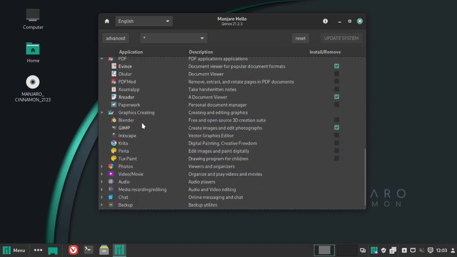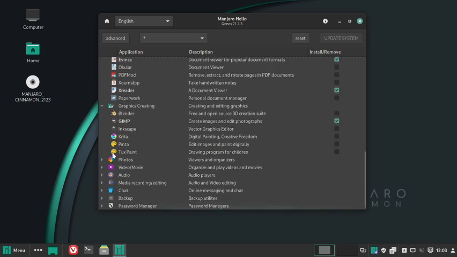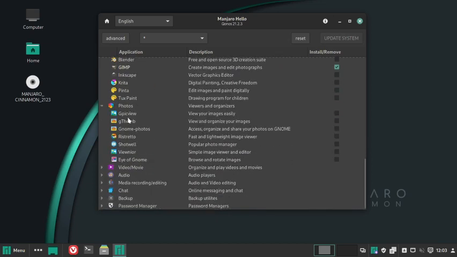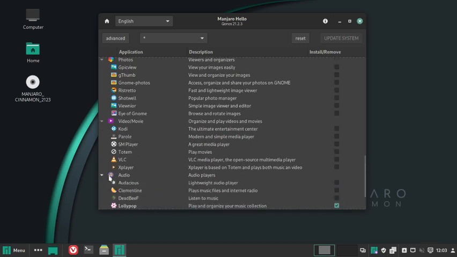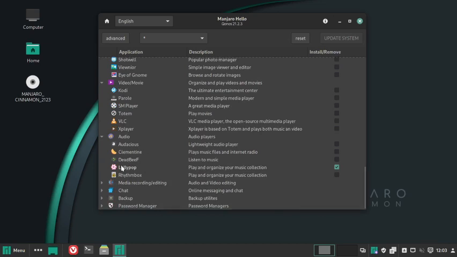For graphics editing, we have got Blender, GIMP, Inkscape, Krita, Pinta, and Tux Paint. For photos, we have got gPicView, GThumb, Gnome Photos, Shotwell, Viewnior, and Eye of Gnome. For video and movies, we have got Kodi, that is a multimedia server, Parole, SMPlayer, Totem, VLC, and XPlayer. For audio, we got Audacious, Clementine, DeaDBeeF, Lollypop, and Rhythmbox.